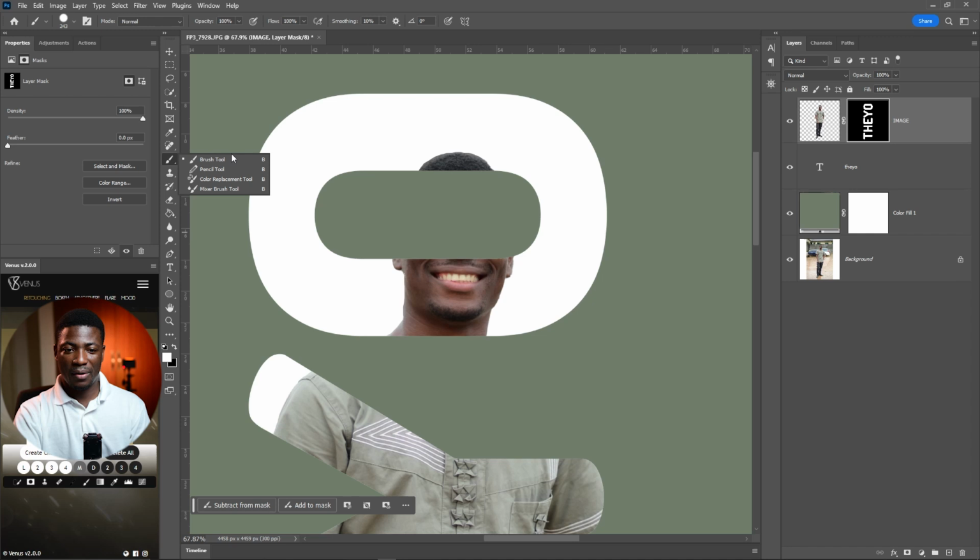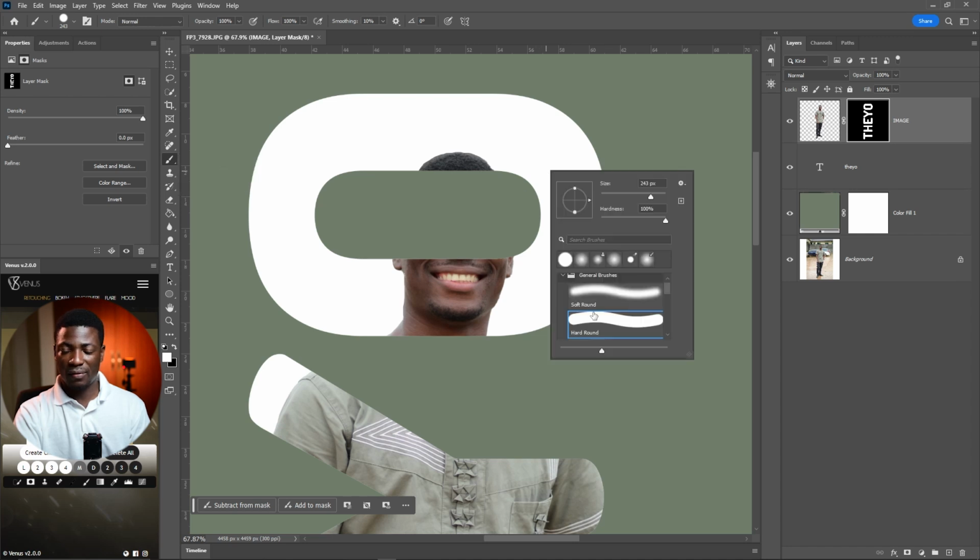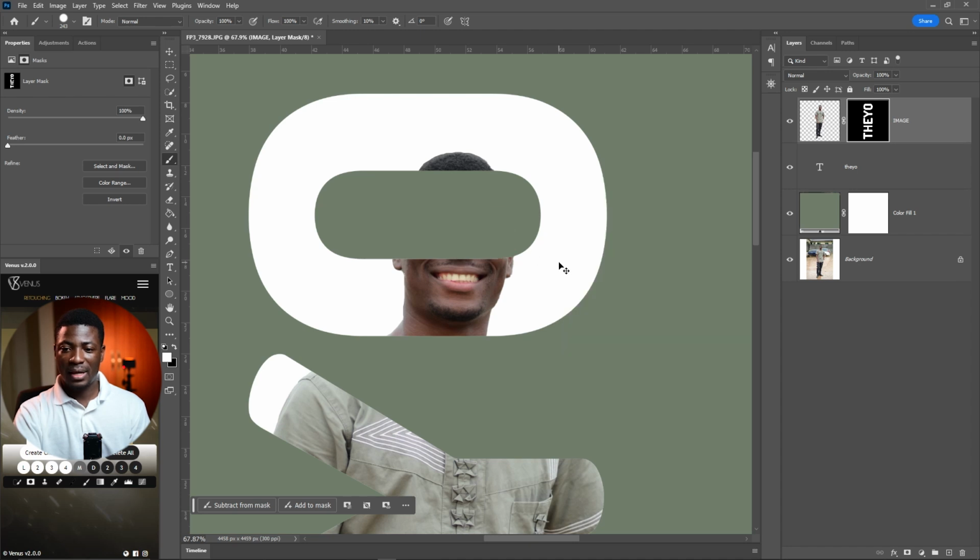So if I grab the brush tool, any brush tool, I'll probably select the hard round for this. Now the idea is, because white is going to reveal, black is going to hide. So if you alternate between your foreground and background colors, then you can make changes to this particular image or the layer mask. Instead of just going down here and clicking all the time, you can just use the keyboard shortcut X. Just press the letter X and it will alternate like so.